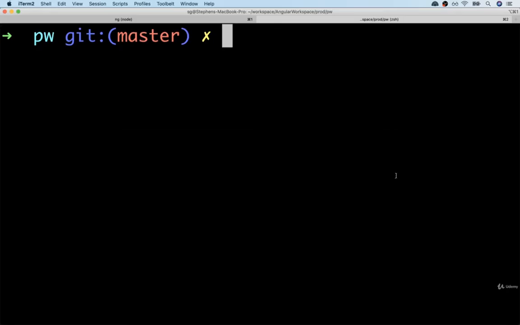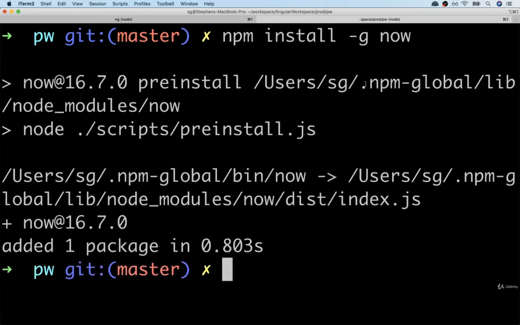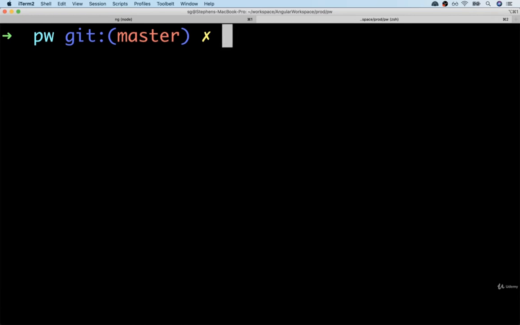So I'm going to go back to my terminal. I'm going to once again open up a second terminal window and again navigate into my PW project directory. Once there, I'm then going to install the Now command line tool by running npm install -g now. Don't forget the -g on there. Once Now is installed, I'm then going to access it by running now, and I want to specifically log in. So I'll say now login.